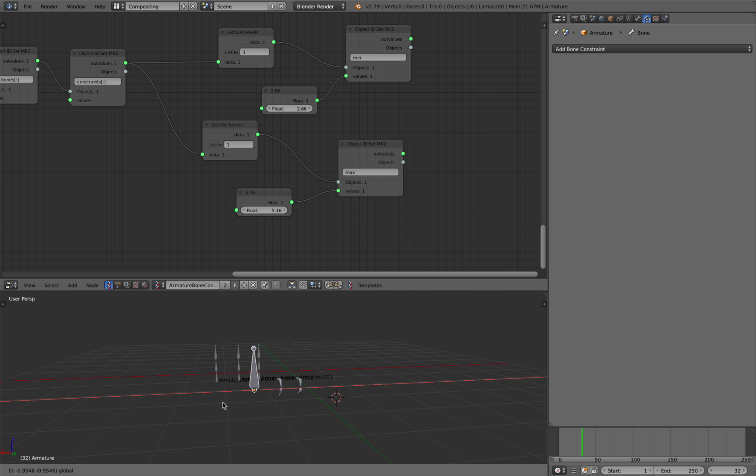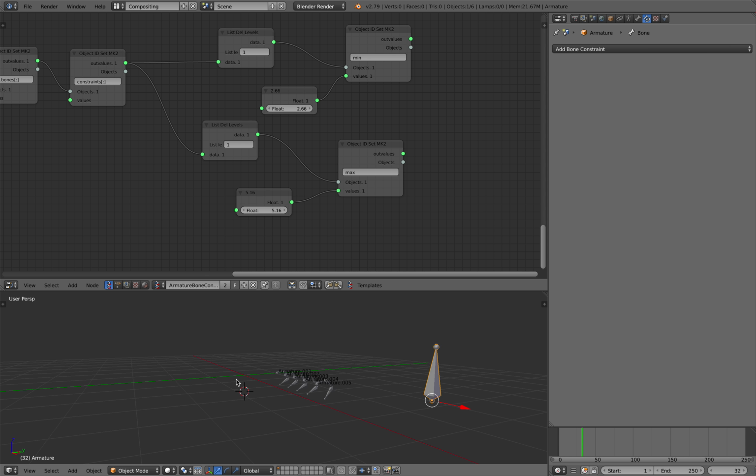Let's check it out. So 1, 2, 3, 4, 5. Now all these 5 have a different offset of some sort. Okay, so how is this possible? Let's actually get started from the very beginning.